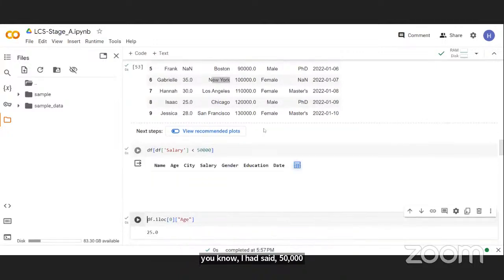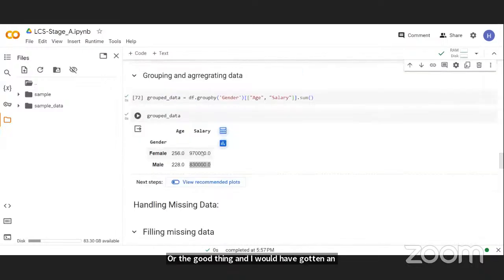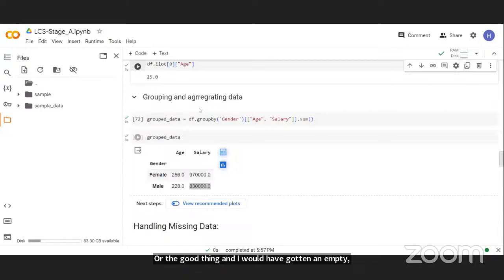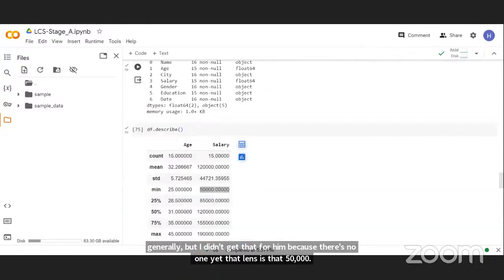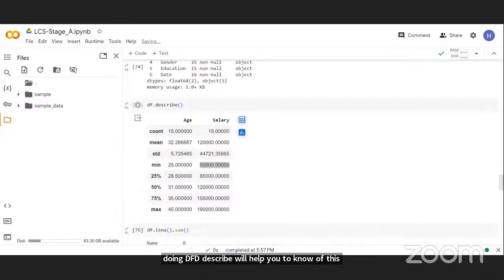I would have gotten an empty dictionary or an empty data frame, because there's no one here that earns less than 50,000. So instead of you starting to write all of these queries without knowing, df.describe will help you to know all of this information. So there will be some queries and insights that you try to do that you avoid, because you have seen it from the statistics.